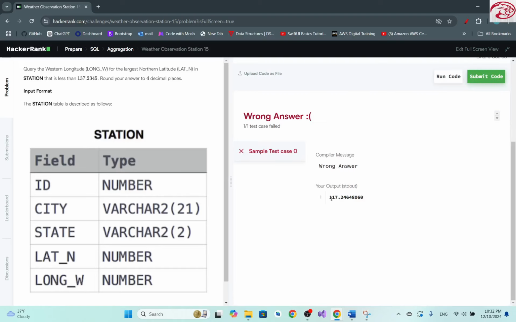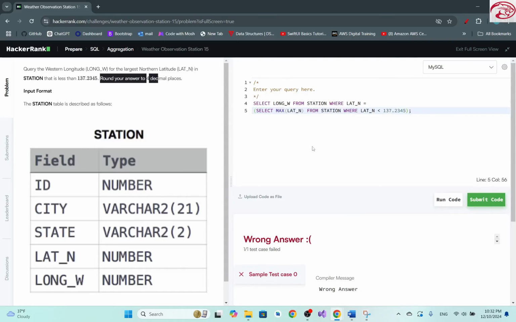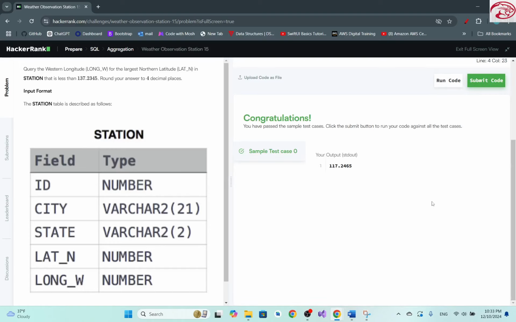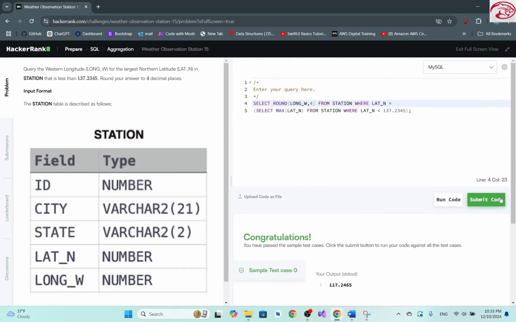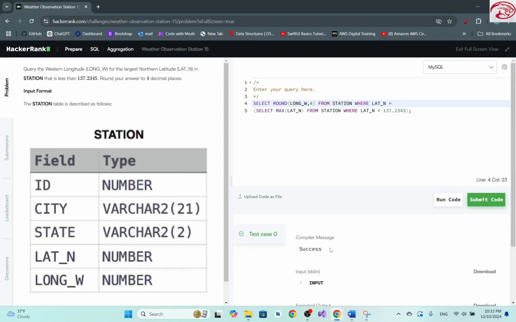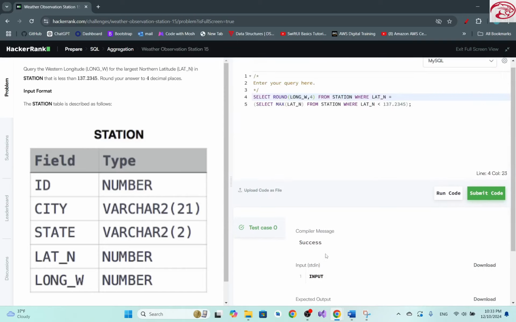We get a longitude 117 and also we need to round it to 4 decimal places. So let's round this longitude using the round function and we have to round it to 4 decimal places. Yeah, it's accepted and let's submit the code. Yeah, it passes all the test cases.